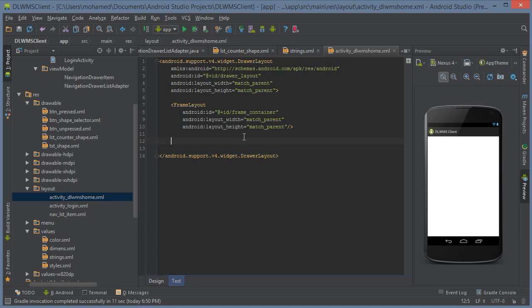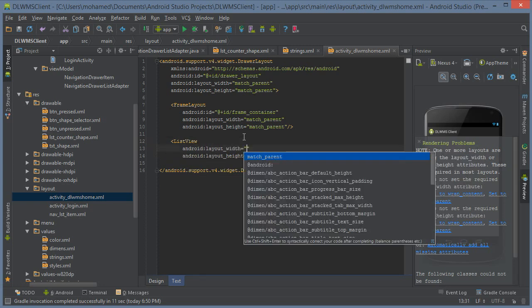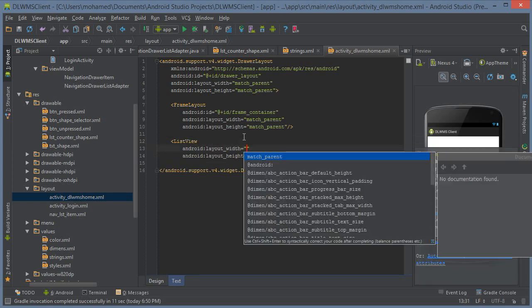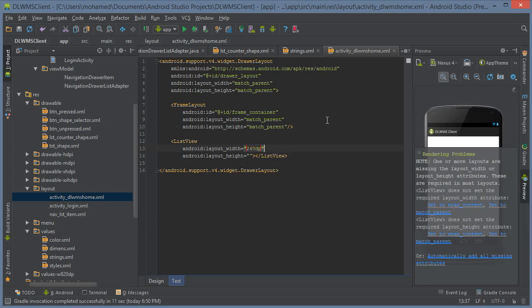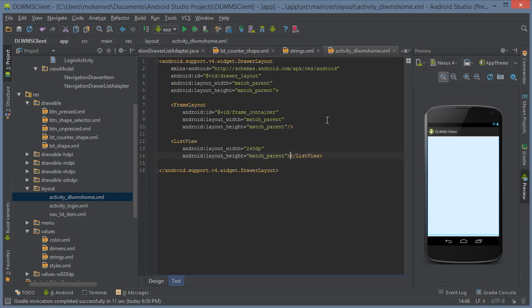Now in order to push that list view, by the way, this list view is the one we're going to put there, our list item. This is in fact our menu. So this is going to be the container, and here is the menu. For the width, I'm going to give it 240 dp. And for the height, I'm going to give it match parent. So this navigation drawer will span from the top to the bottom of the screen of this activity, and 240 dp from this side to this side. So it doesn't take the whole thing, it just takes part of it.